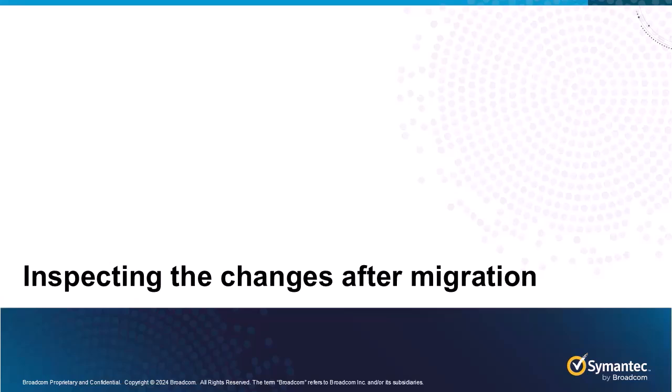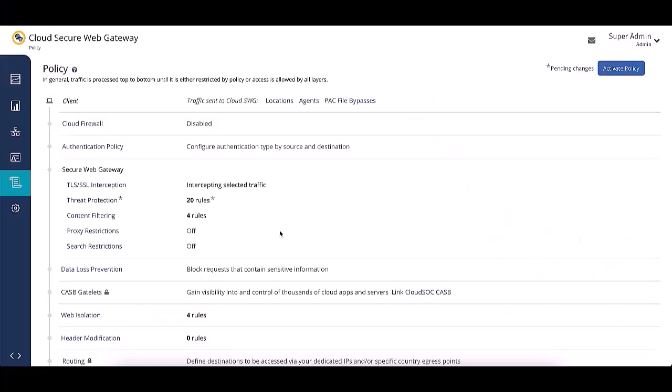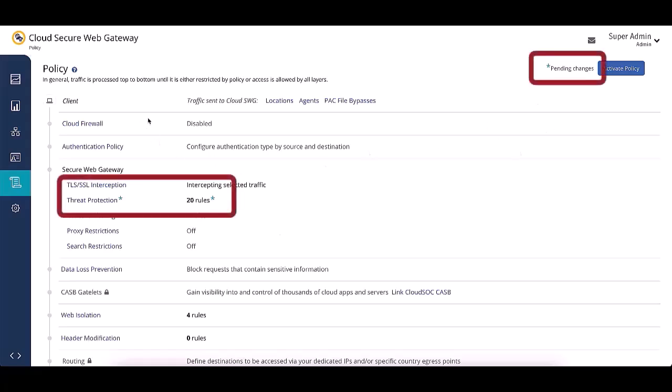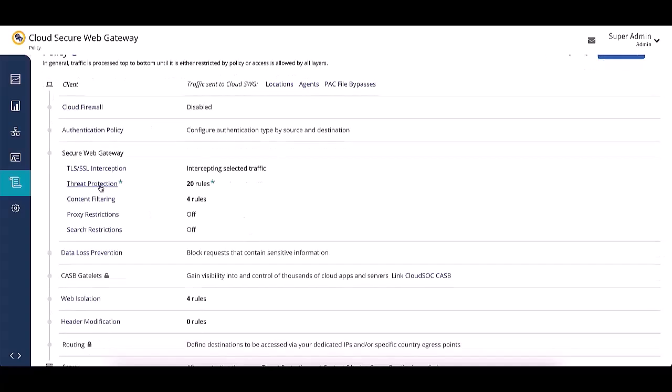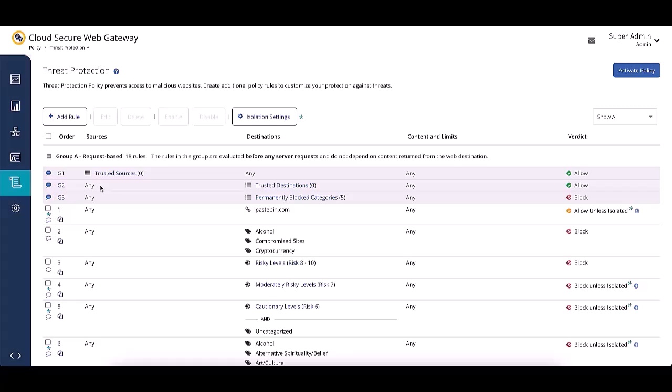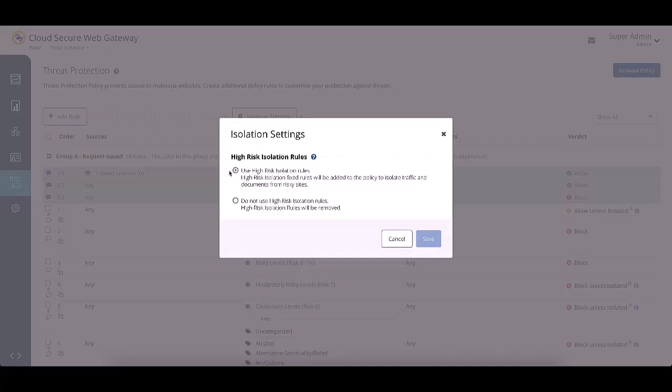Now, let's take a look at what has changed after Broadcom initiates the migration process. All the affected policies will now appear in a temporary inactive state. The temporary policy retains all the original policy logic, while the web isolation and threat protection layers are consolidated. Now, after the migration, we can see that there are pending changes in our tenant policy, as indicated by the teal asterisk. In the threat protection layer, we see a new isolation settings button. This is where we can enable or disable high-risk isolation.